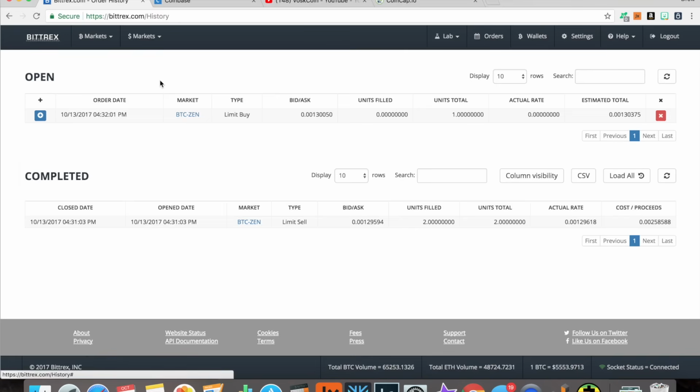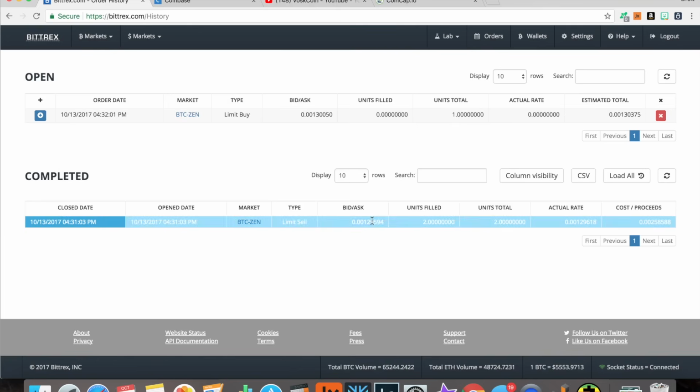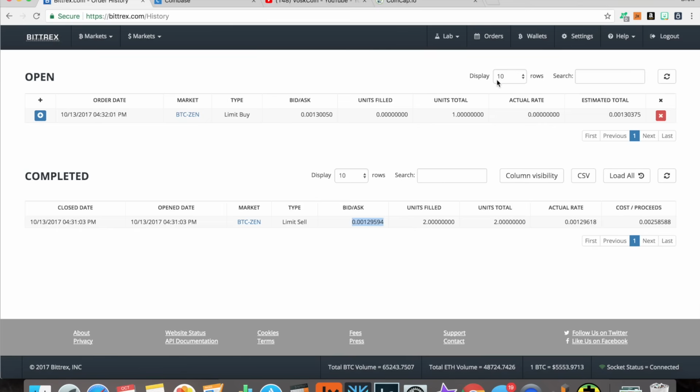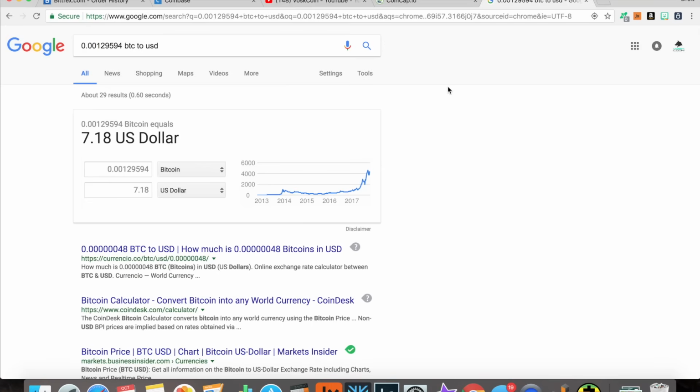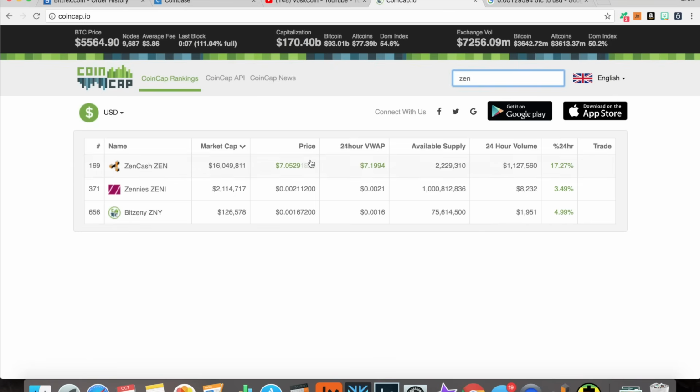If you click over here to orders, you see that these are my 2 transactions here, and you'll see we sold at this price. Let's find out what that price actually is. One of the easiest ways to do it is honestly just like that. Google it. So 0.0012954 Bitcoin equals $7.18. That is about the going price. We actually got a little bit better than it says right here. So again, that's my opinion.